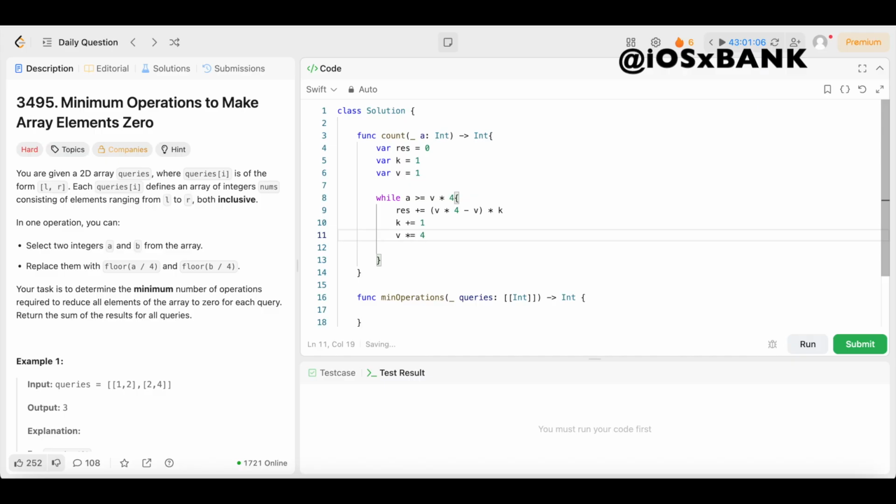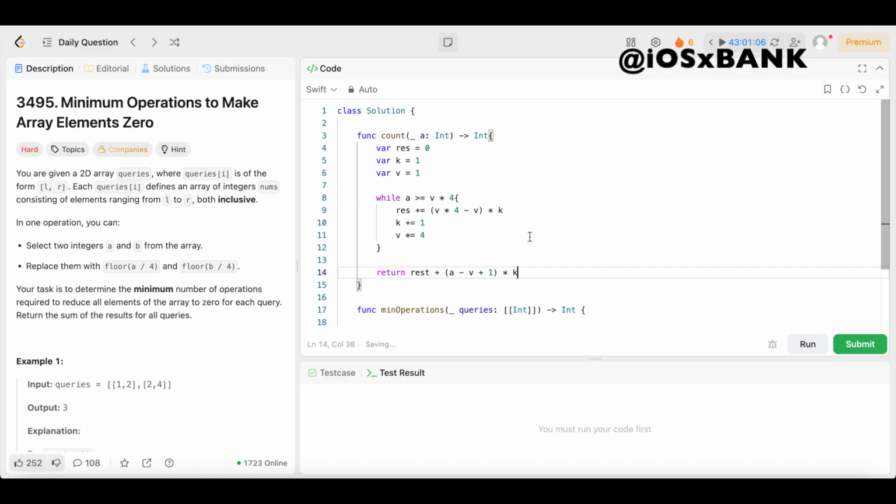Boom. And now we need to add the contribution of the remaining elements from v up to a, each needing k operations. So we come outside of this while loop, and we are going to say return res plus, open up the parentheses, a minus v plus 1, come outside of the parentheses, and we're going to multiply that by k. Boom. Now that's it for the helper function.